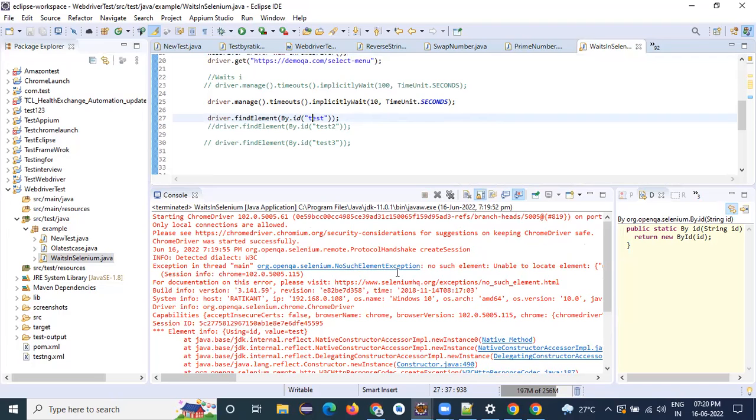You can see the no such element exception is there. Assume that the element is there, but you are not able to perform the action. Sometimes you will get a timeout exception, and that time you will also get this timeout exception. This is one kind of wait. This is an implicit wait.